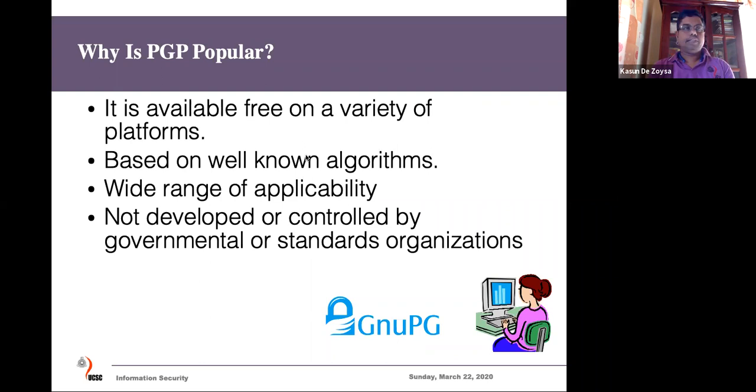As you may see, S/MIME is a very powerful standard which provides all the security we required, but we practically cannot use it due to those limitations. So what would be the alternative? The alternative is what we call PGP, Pretty Good Privacy.